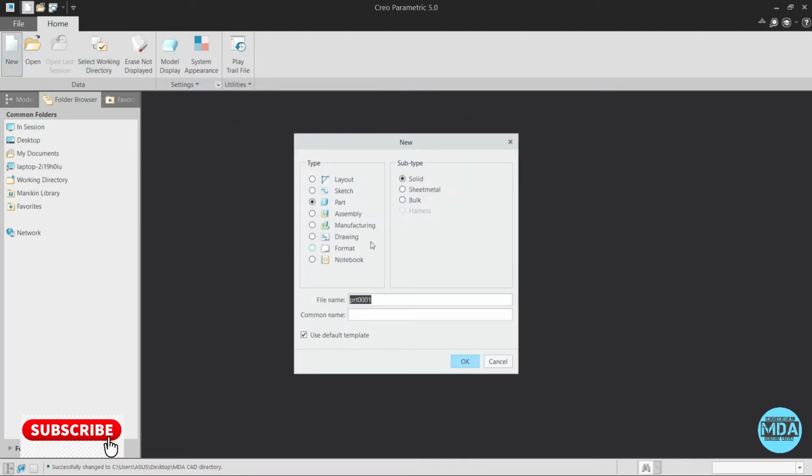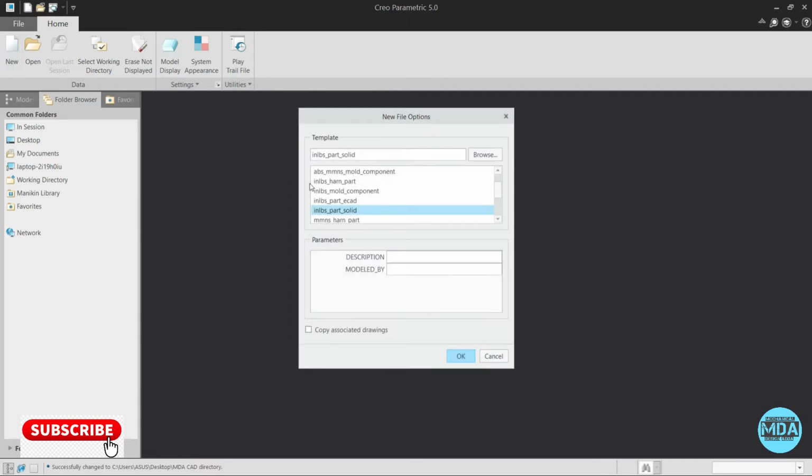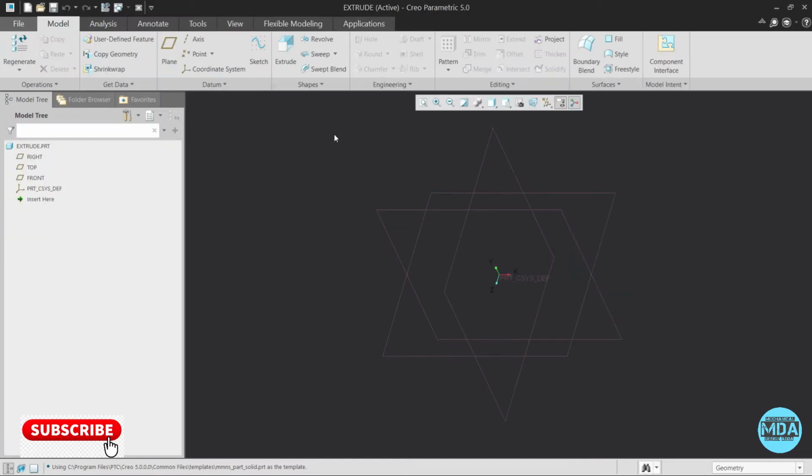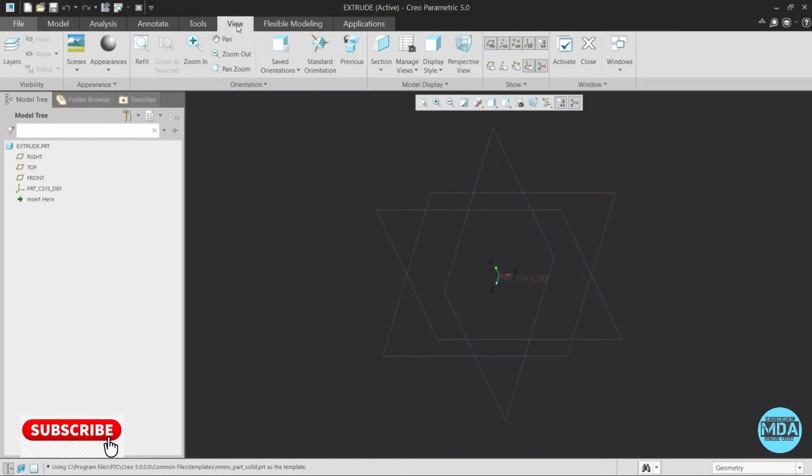Say new. Give the part name, uncheck the use default template here. Now here select the MMNS part solid. Say OK. Now here you can see that 3 datums and 1 coordinate system are placed by default.